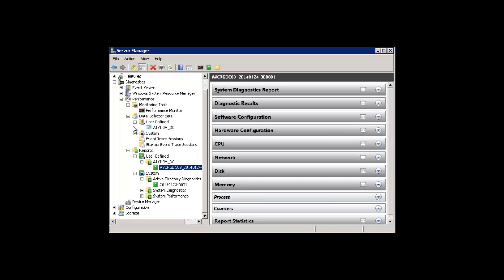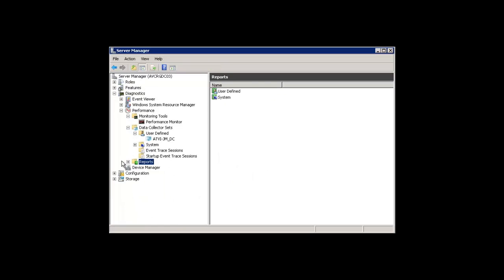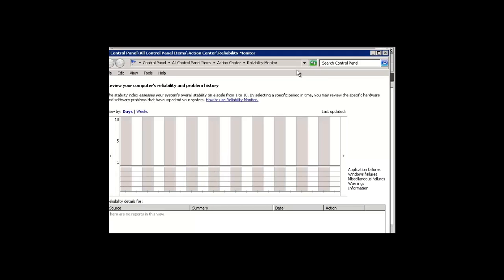There's another one, which is the reliability monitor. It's not available here by default because of that resource monitor, and not enabled by default because of the possible tendency of affecting the server. So this is a backdoor on how to get to that reliability monitor.